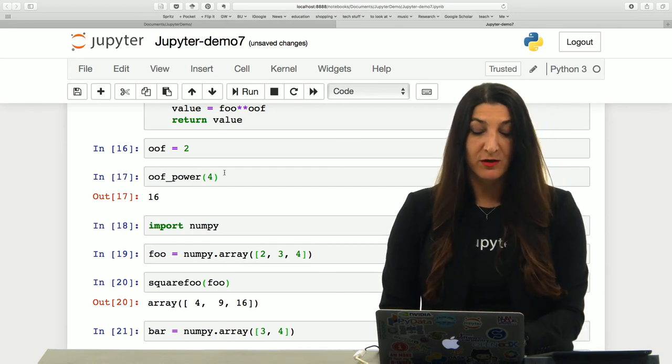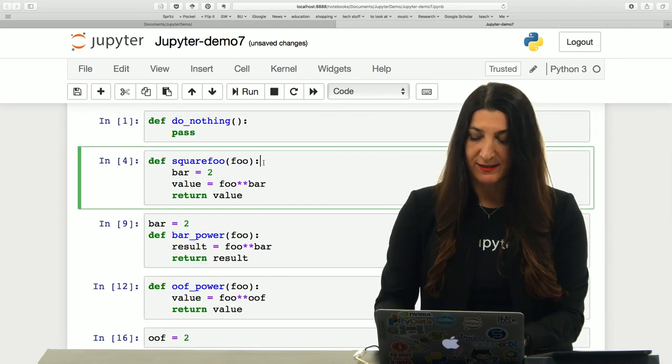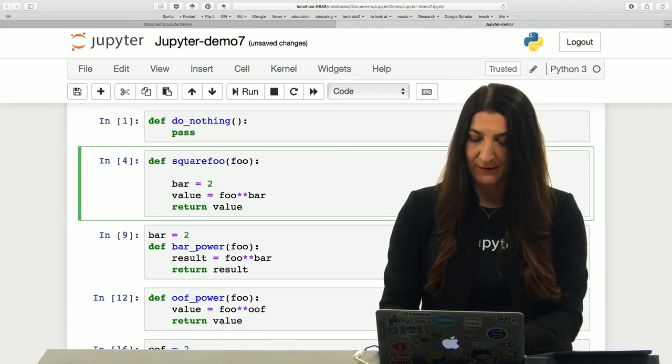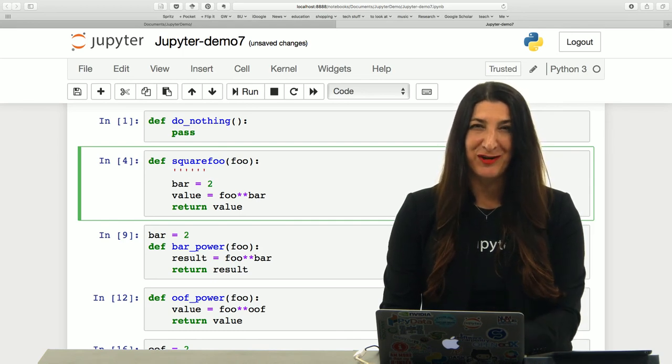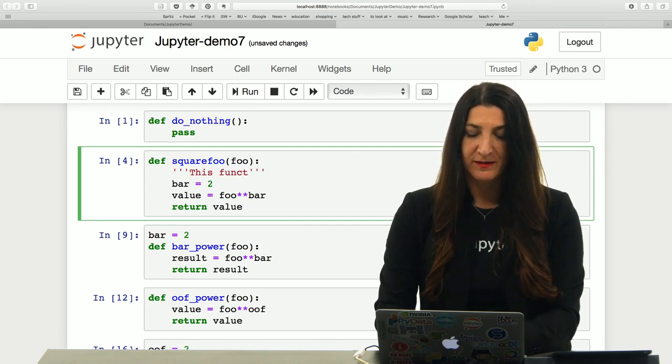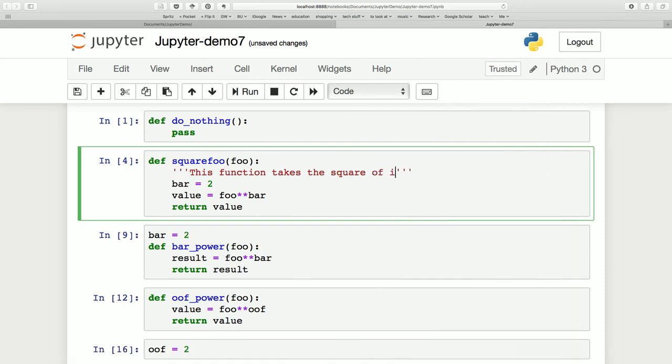We didn't mention docstrings, which is always a good idea, and that is the lesson of documenting your functions for other humans to understand. In this case, for example, I should add this function takes the square of its argument. And this is a comment that will be available to other users of this function.